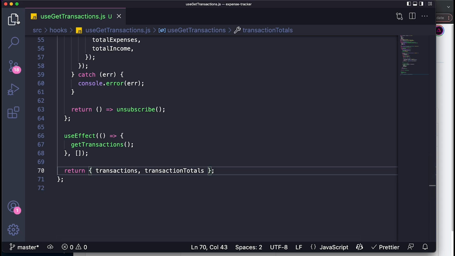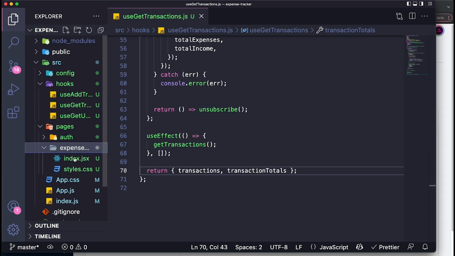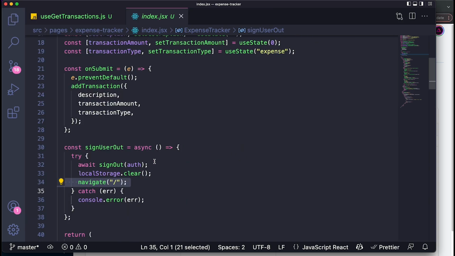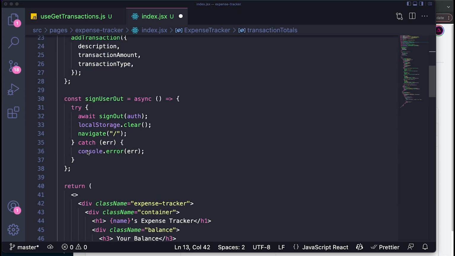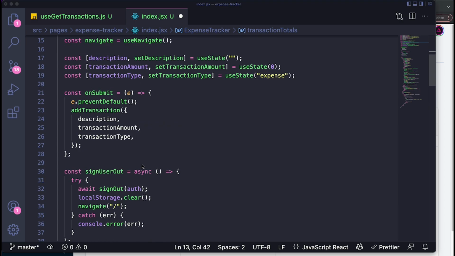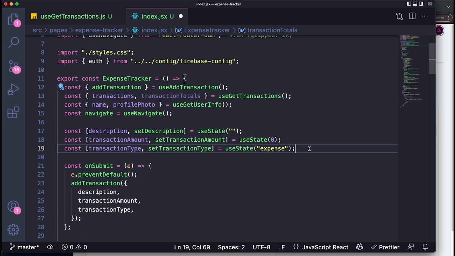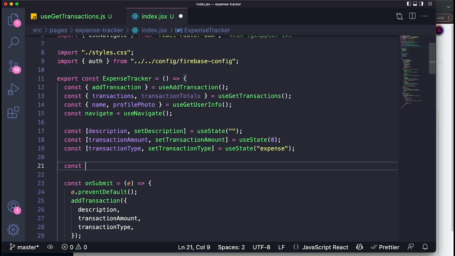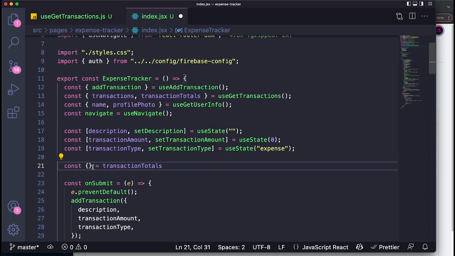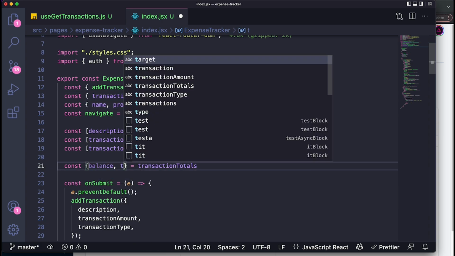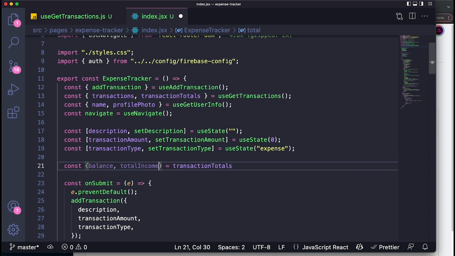And we'll come over here to our expense tracker component, and we will get back from the useGetTransactions the transaction totals as well. Now, there's a couple of things we want to do with transaction totals. So what I like to do is I'll actually destructure the three values because I think it will be easier to play around with them. So I'll set const equal to transaction totals, and similar to how we've been doing over here, since it's an object, I can just get the balance, the total income, and the total expenses like this.